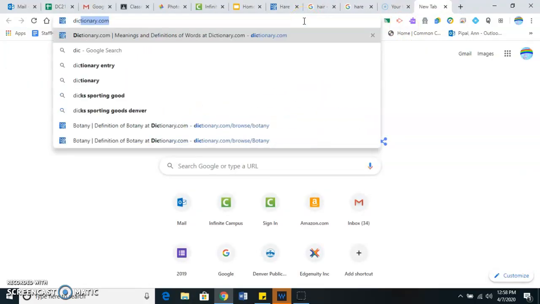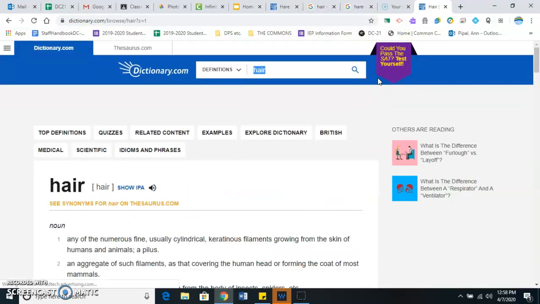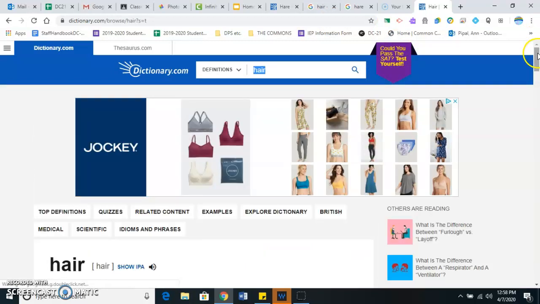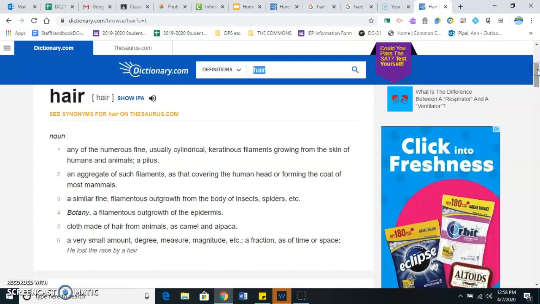I'm going to use dictionary.com, and let's look up the definition of hair. And just for example's sake, let's look at 2 of them. I mean, there's 6 of them here, and we're not going to read through all of them, but let's look at number 2, and let's look at number 4.